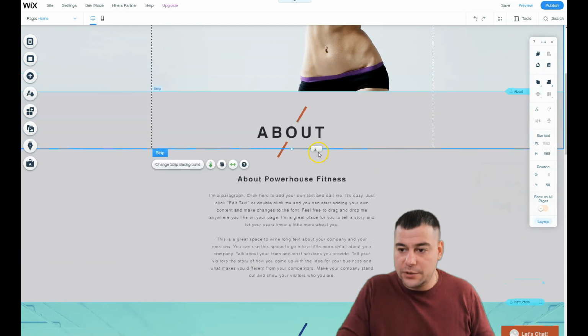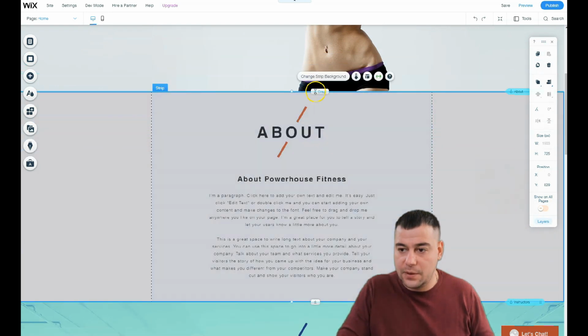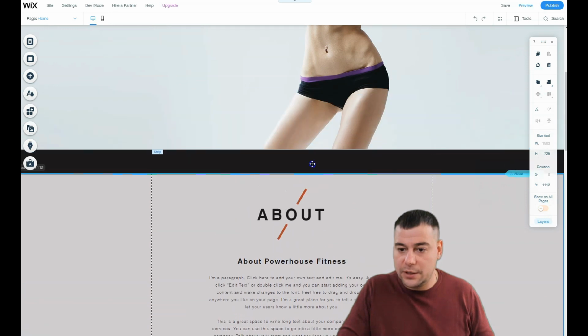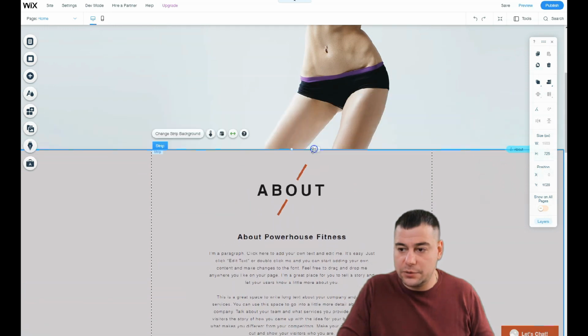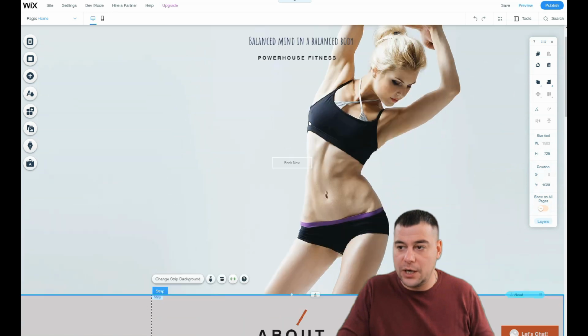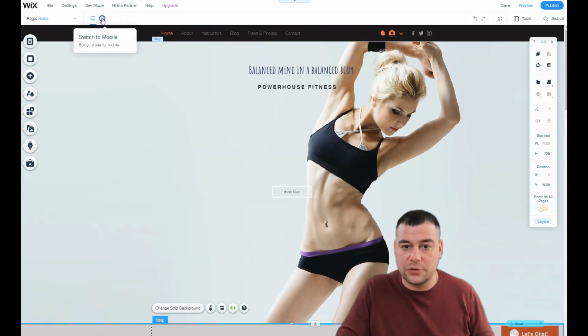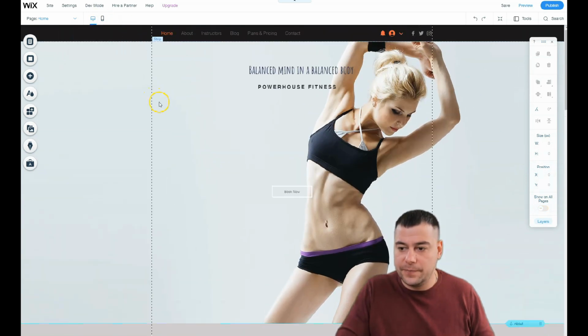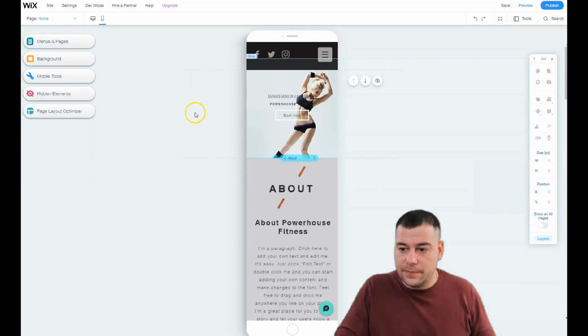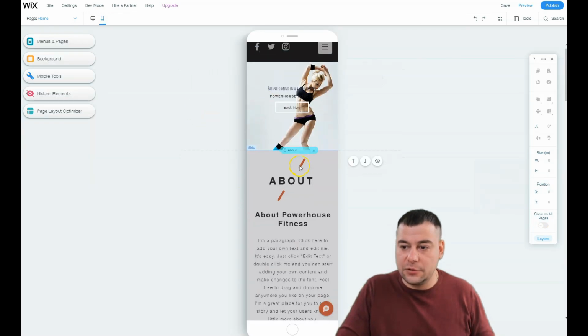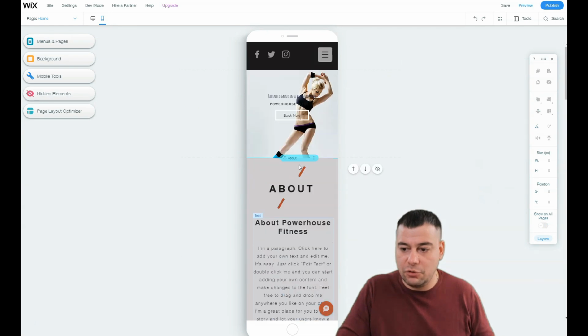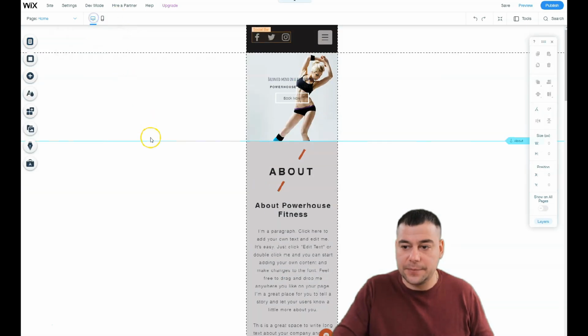Let's trash this. Drag this one to this. Okay, that looks great. Let's see how it looks in mobile version. Yeah, that looks fantastic. Cool. That looks great.